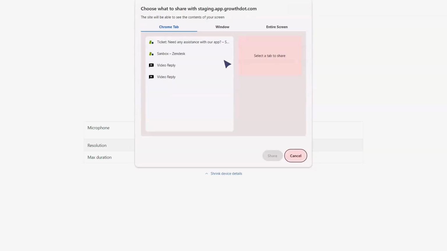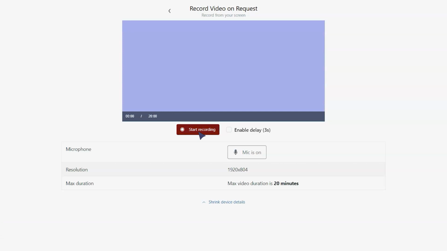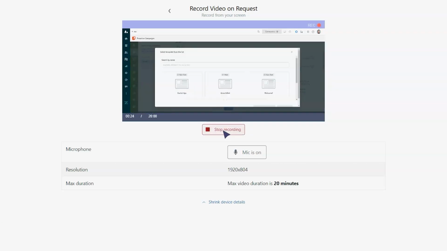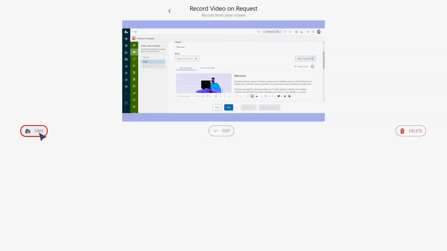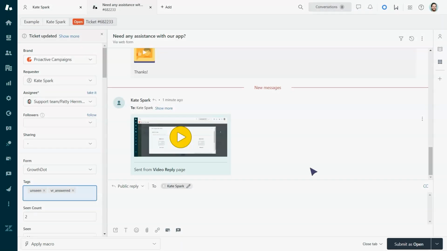Record Video from camera or screen and start recording. When it's done, the person just needs to click Save, and the video will be sent immediately. As you can see, no additional steps are required, such as installation, authorization, or pre-saving videos from customers.